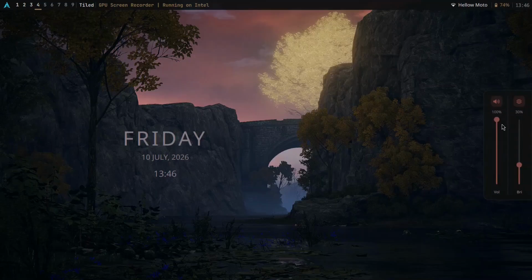Next is this volume and brightness control. You can't see the brightness changing in this recording, but it's working. And when you change the volume, a small widget also appears from the bottom.